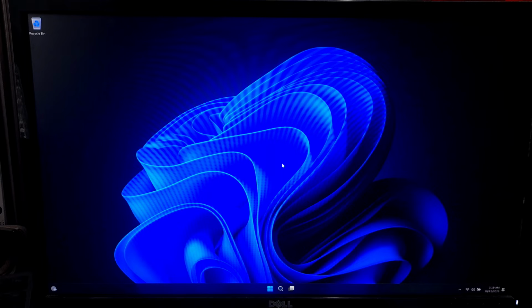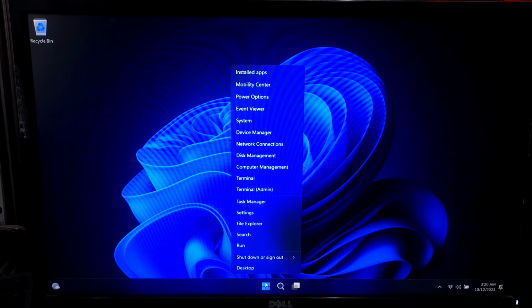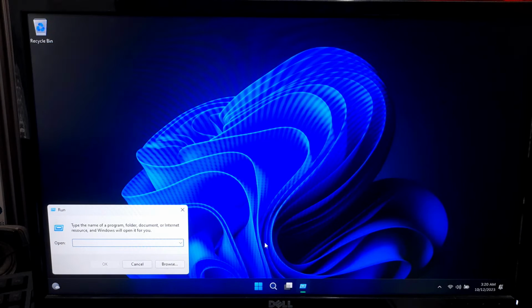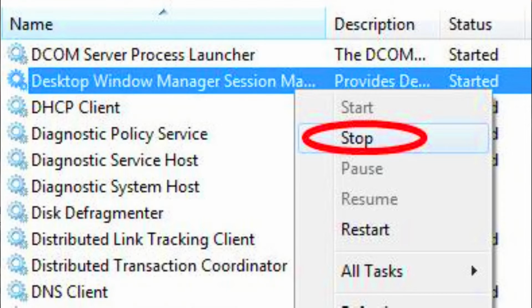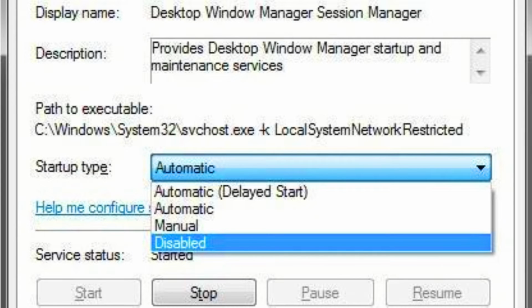Sometimes Desktop Windows Manager processes are responsible for your laptop screen flickering. To disable Desktop Windows Manager, follow this step. Access the Power User menu by right-clicking on the Windows Start icon. Select Run. Type services.msc into the Run dialog box. Locate Desktop Windows Manager Session Manager. Right-click on it and select Stop. Now again right-click on Desktop Windows Manager Session Manager. Select Properties. Under the General tab, modify the startup type to Disabled and press OK.